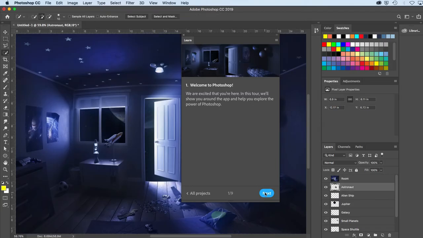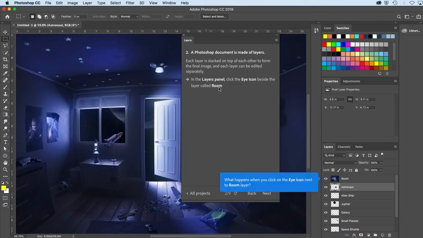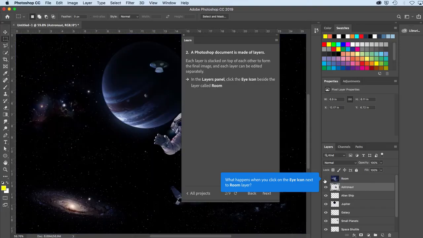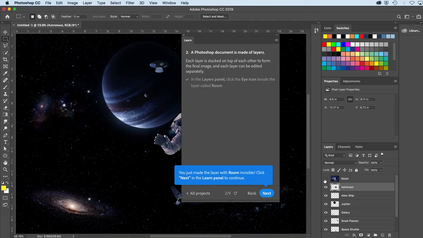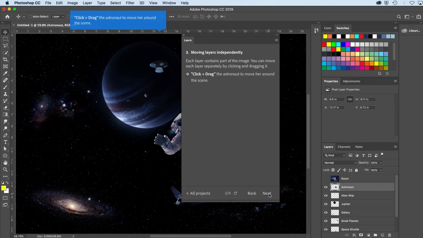I'll click next, and it pops up some instructions and also a live prompt here with the blue button, as you saw. It's asking me to turn off the eye icon next to the room layer, which happens to be the top layer here. So if I click that, I can see that that layer is now hidden. And if you read the instructions, it will say so. And it's prompting me to click next to get to the next step in the process.